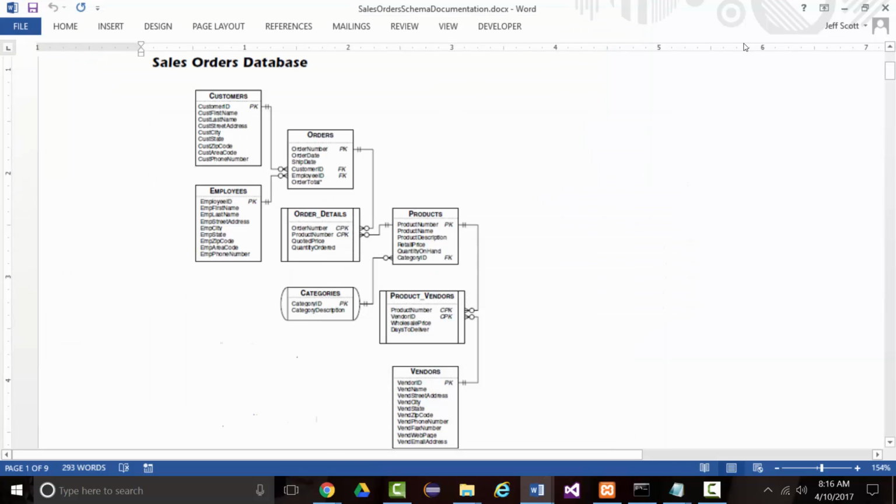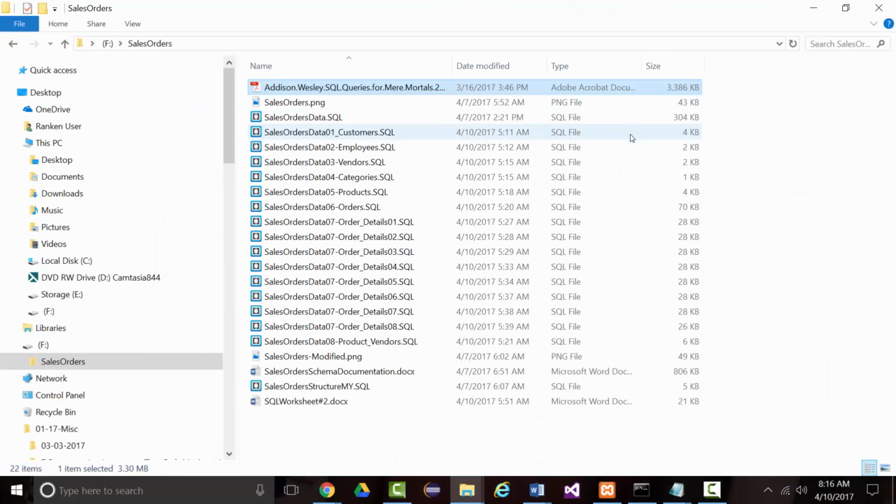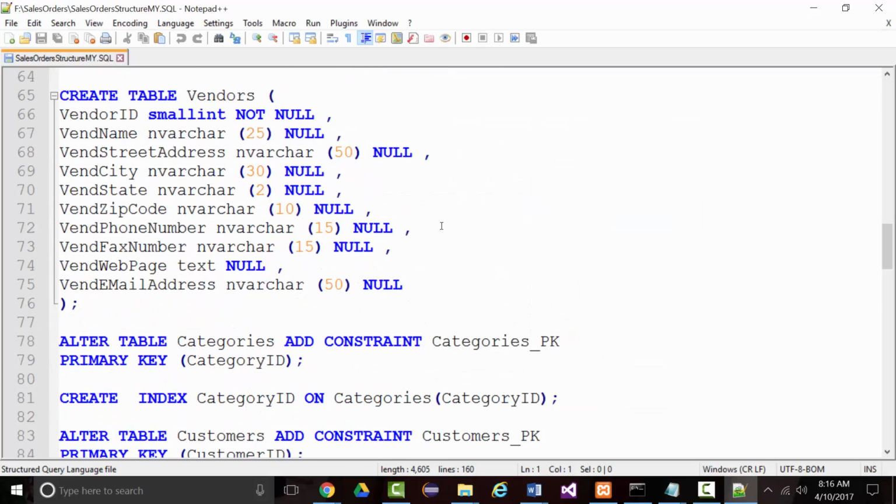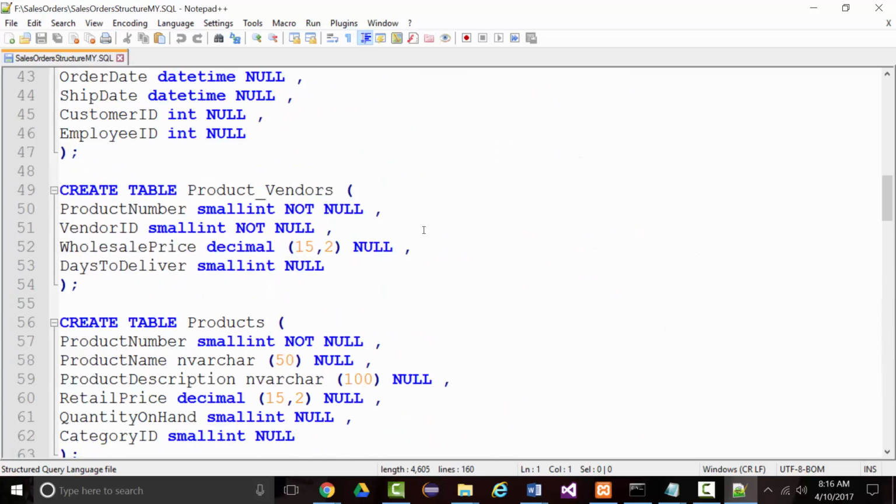A lot of you had said to me, well, there's no way. You saw that I wasn't able to take that whole 10,000 line file and copy it in at one time. It just didn't work. So what I did was I broke it down into a bunch of other files. The first one that you should bring in is called sales order structure my.sql, and that's got all of your table schemas in it.